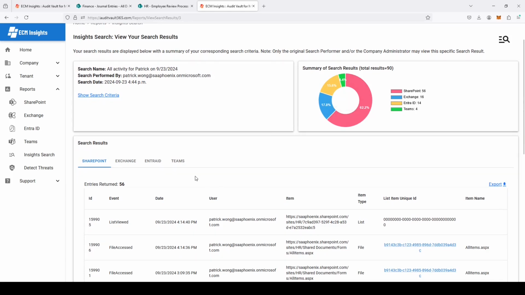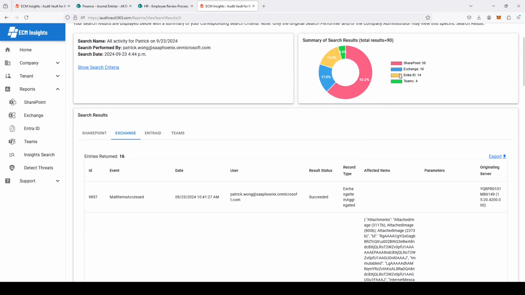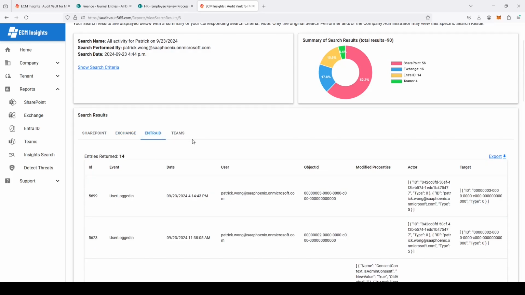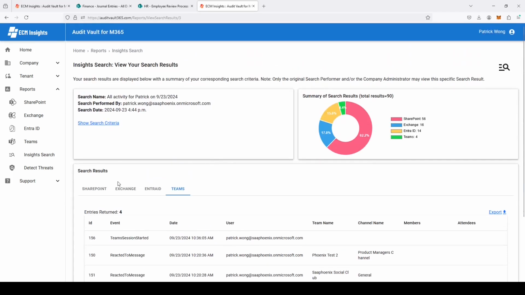Right? Now you can extrapolate and use it for, say, a case where you need to look at all activity for a specific user for a specific time frame. This is where you would want to use the search, right? And we have everything pulled together. We have 56 results in SharePoint, right? We have 16 results in Exchange. It's all summarized here, right? Entra ID, there were 14 items for today, and Teams, there were 4 items. So we get a nice summary, and we can export those items.